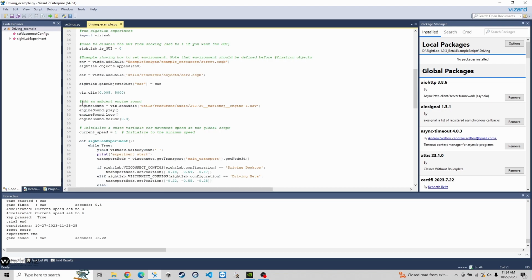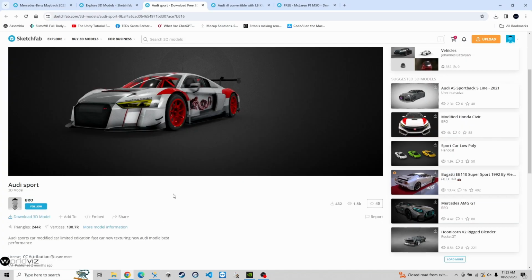Now you could also change your environment by changing this directory here. So this file path, you will then have to input here if you've got an environment saved in this file in example resources, then you will have to input your file name right here, and it will automatically change your environment.